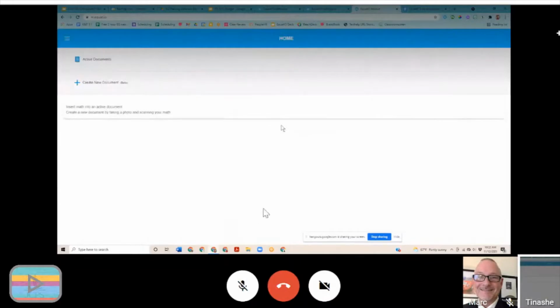Now, we just got a big update with mobile, where you can now create a new document. Before, it was only connected to documents you already had open. But if you wanted to bookmark the mobile link on your phone, then you could scan something with your phone and automatically create a new document with this. So this is a pretty exciting update.